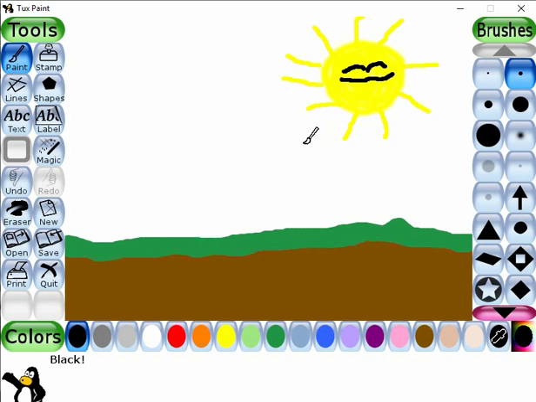Now it's turn to draw a tree. To draw a tree, select the brush. I like to select this one. Now select the color from the color panel. I like to select this color. Now let's start to draw.